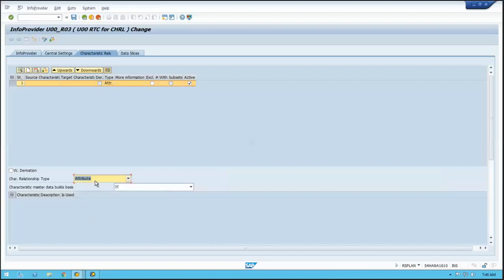So characteristic relationship type attribute, what is the characteristic we want to use? Cost center. Based on the cost center, I want to derive the company code and so on. This is without derivation. Okay, let's see how it works. Check. Okay, thanks. What does DSO attribute type mean?